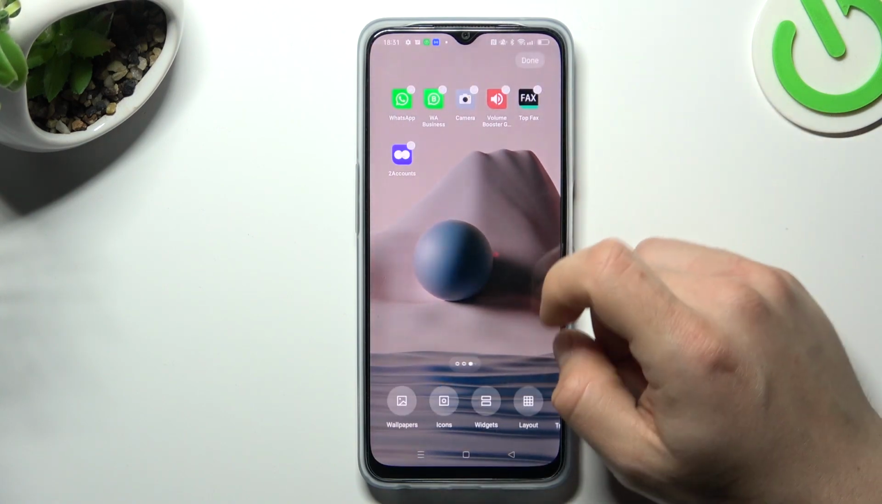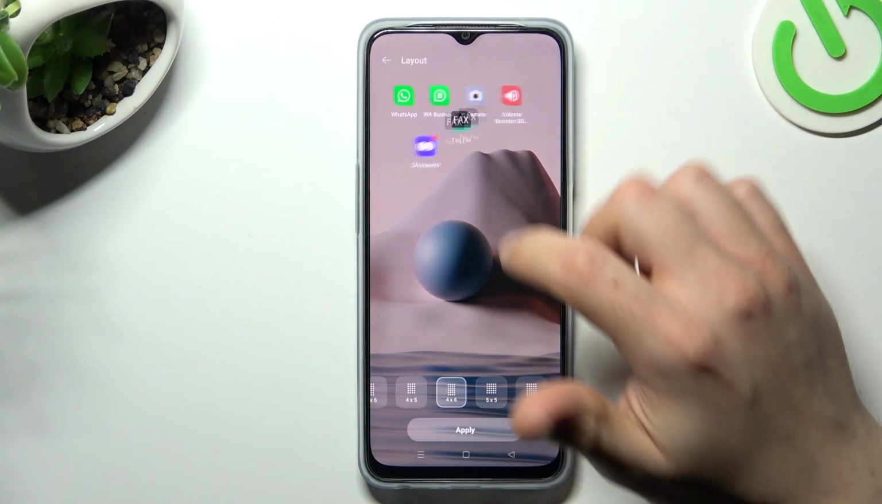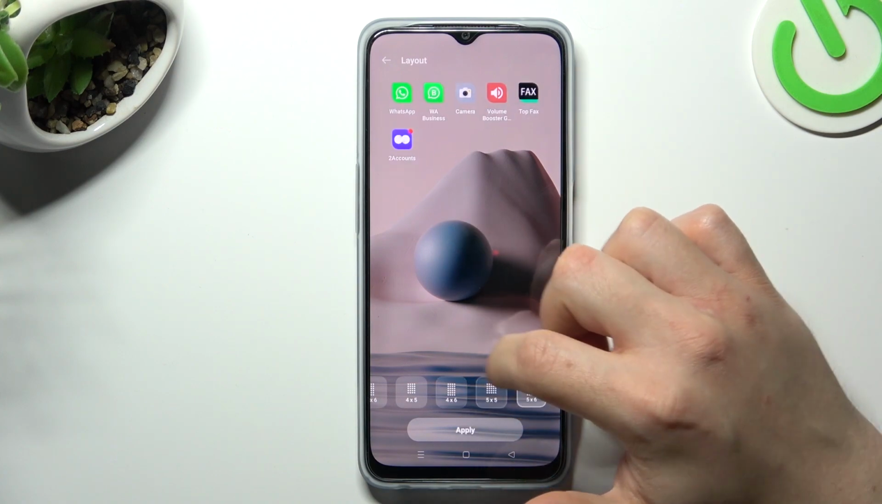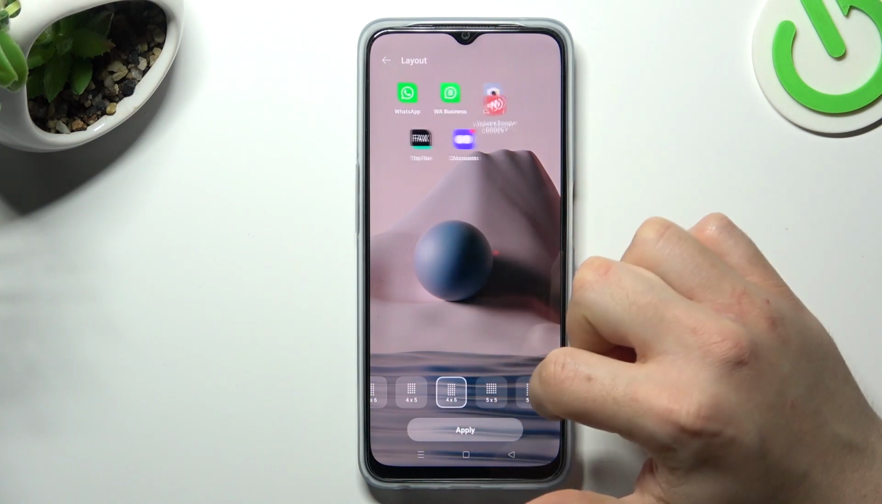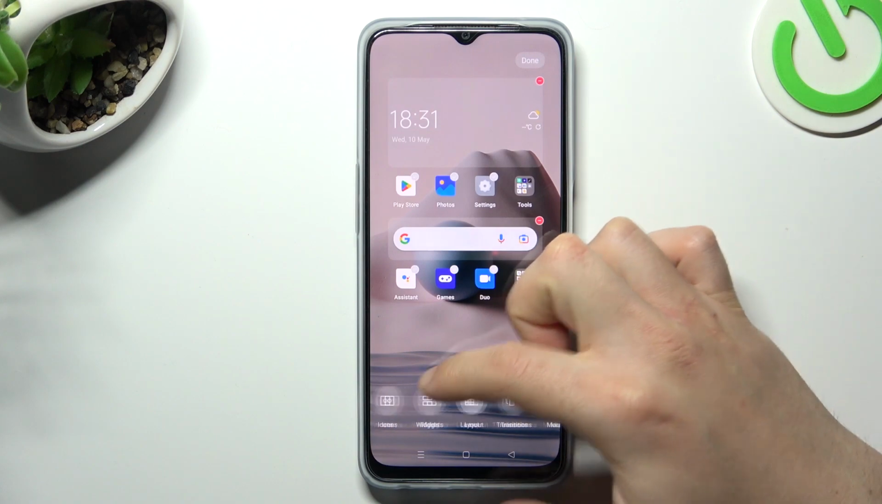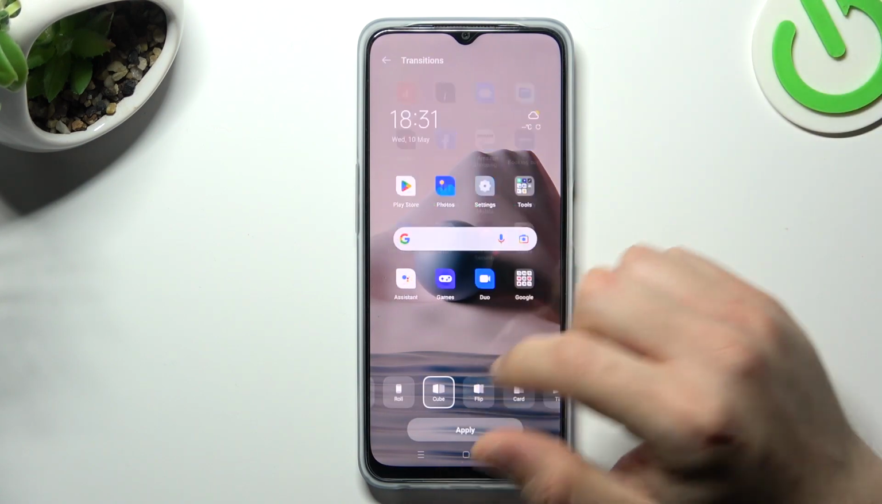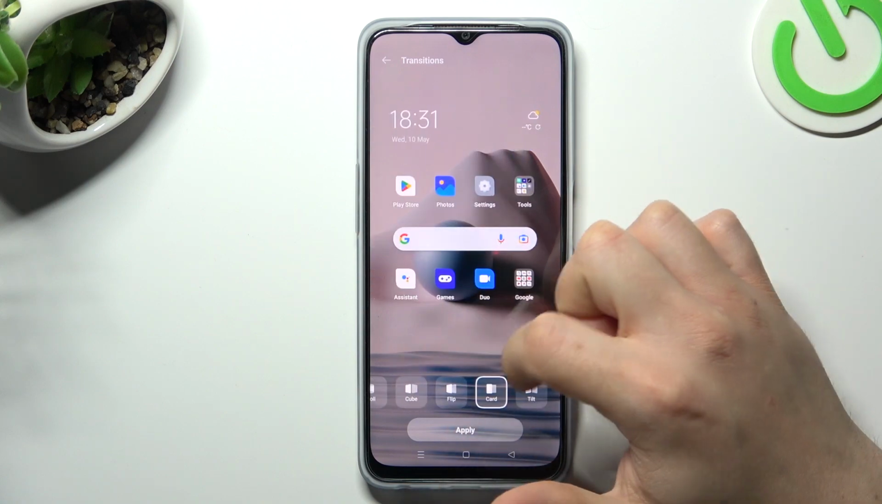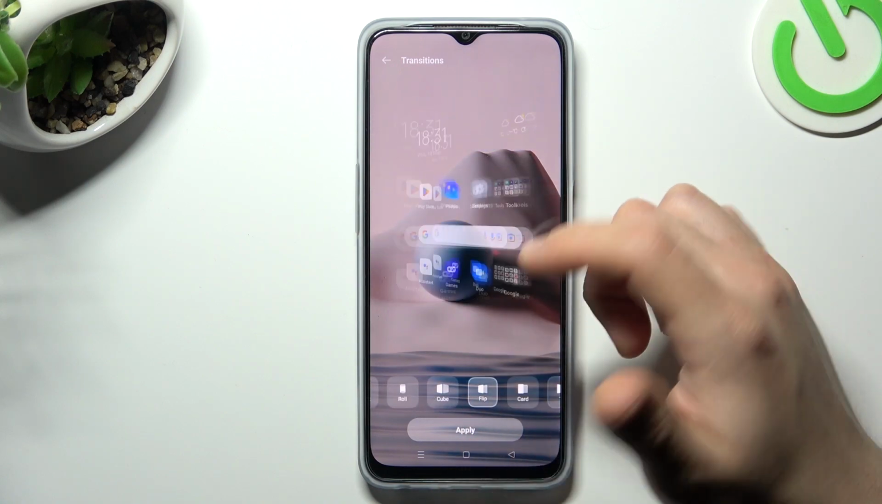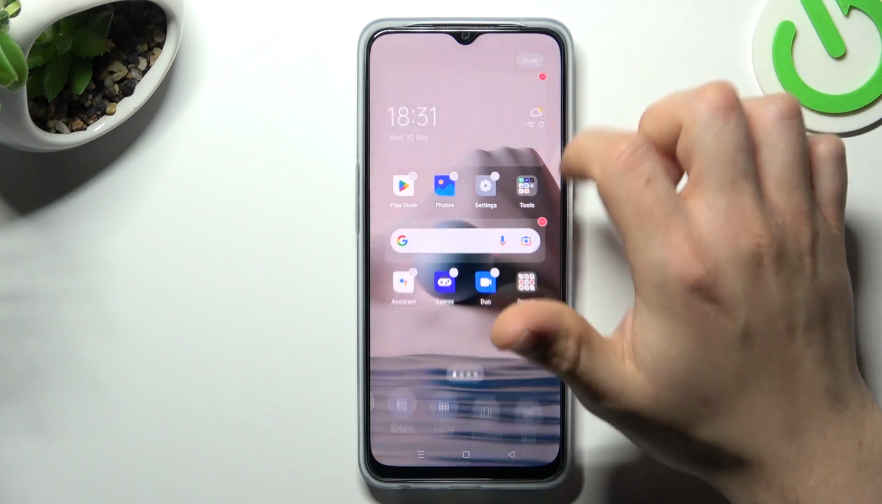That's it. The layout: if you want to change the number of applications in the rows and columns, you can do it here, so adjust it to your needs and click apply. And the last one, transition. It's an effect when you're swiping the pages, and there we have a preview also, so just check your best one and click apply. Click done, and that's it.